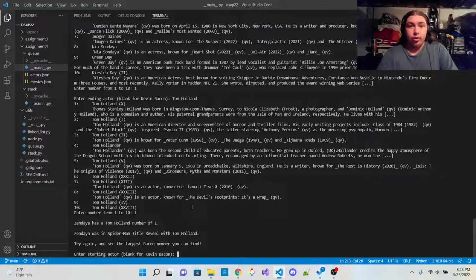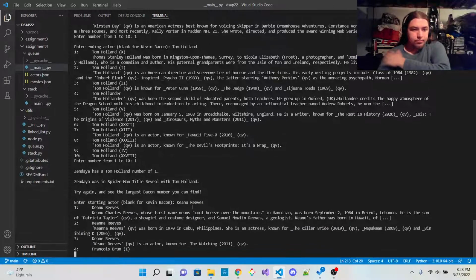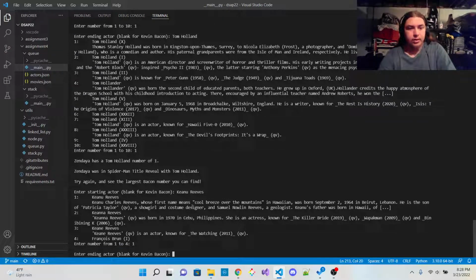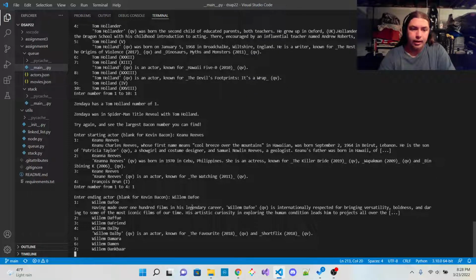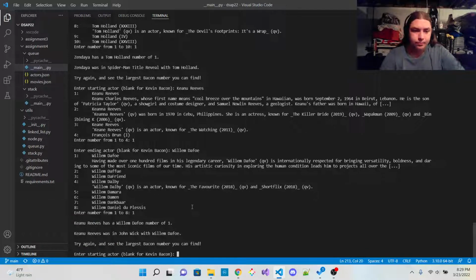But we can also do it between other actors. For example, Keanu Reeves. Let's see, and I mean the first one. Keanu Reeves to Willem Dafoe. And I mean the first one. Okay, apparently they were in something together. Wow. Keanu Reeves was in John Wick with Willem Dafoe. How did I not know that?